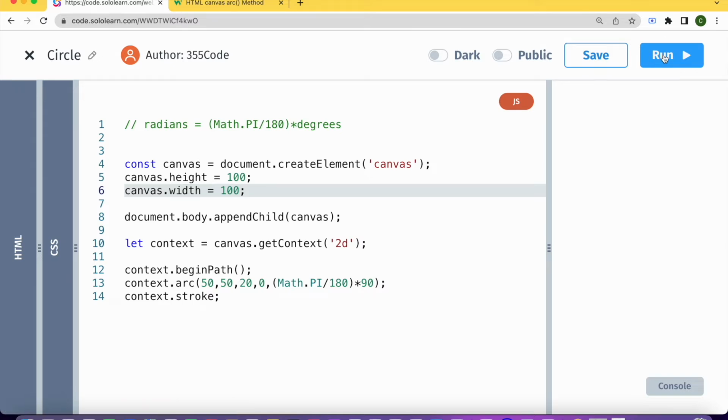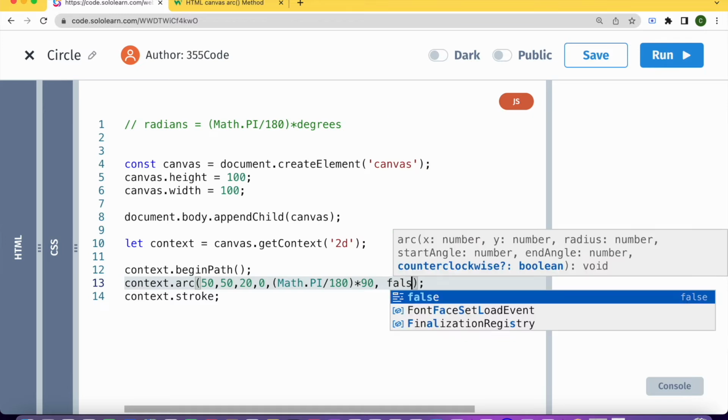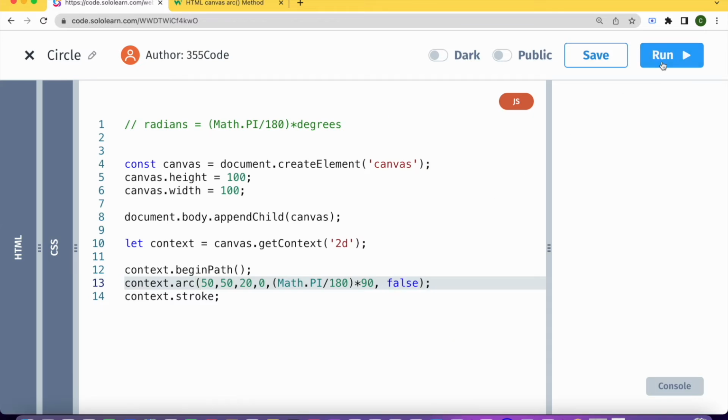And still no go. So let's take another look and see where our problem might be. We're starting at 0, we're ending at 90. We have context, begin path, stroke. Okay, let's try adding in here a false, just for the clockwise, counterclockwise. No, that was not it.